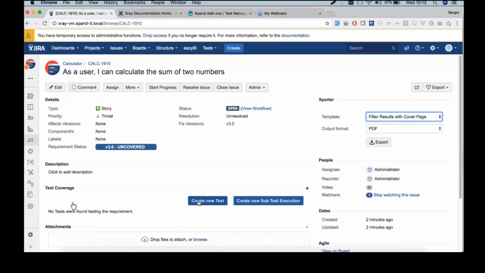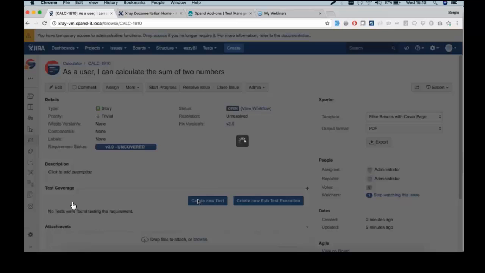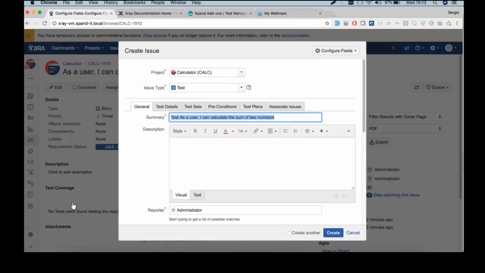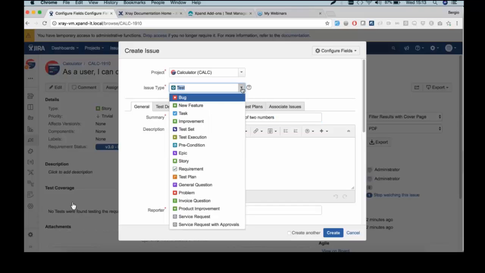Okay, so enough talk, let's create a manual test first. And before I go into the actual details of our manual test, I would like to introduce you to a particularity of our add-on. You can see that the different phases of our testing process are in fact implemented as different issue types. And this is unique. So for the test case template, we have this test issue type.